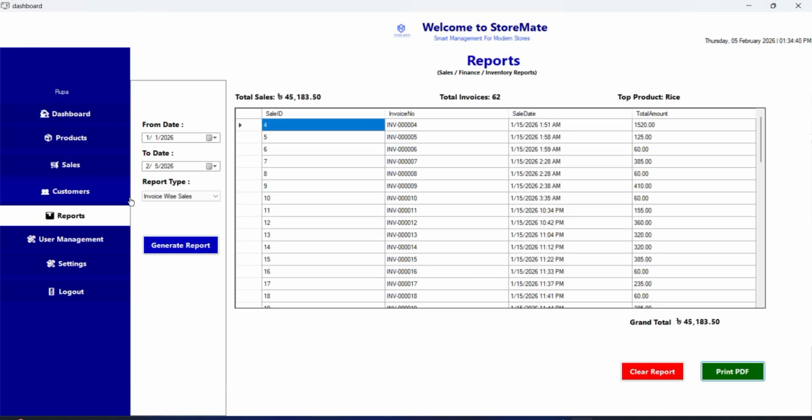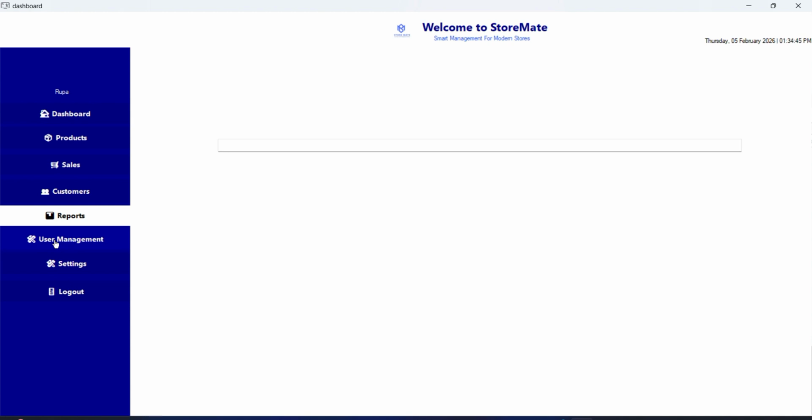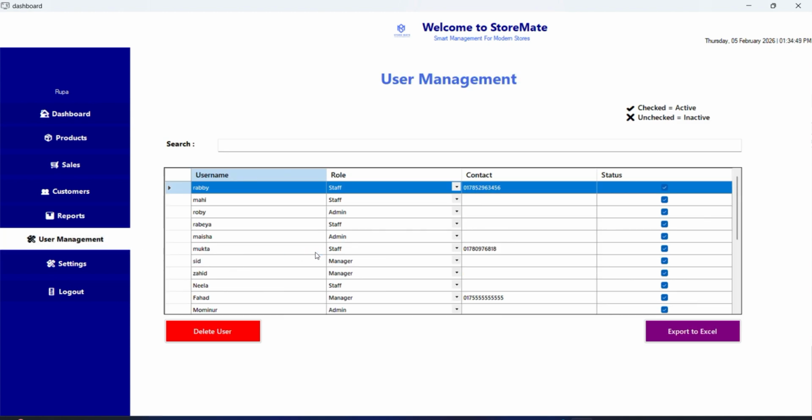Let's jump to the next part, the user management module. This user management module is accessible only to admin users. From the navigation panel, I click on user management. Here admins can view all registered users along with their roles and active status. Roles and active status are controlled only by the admin.